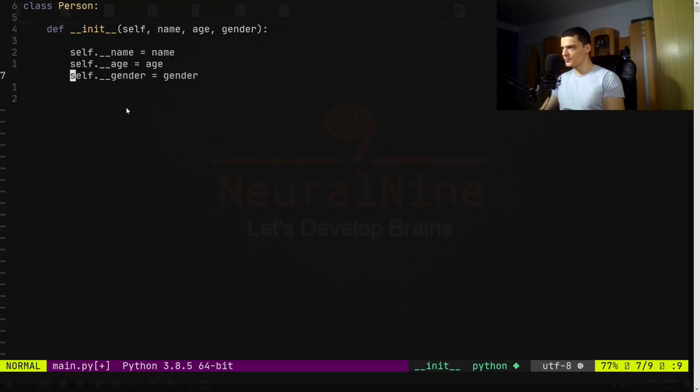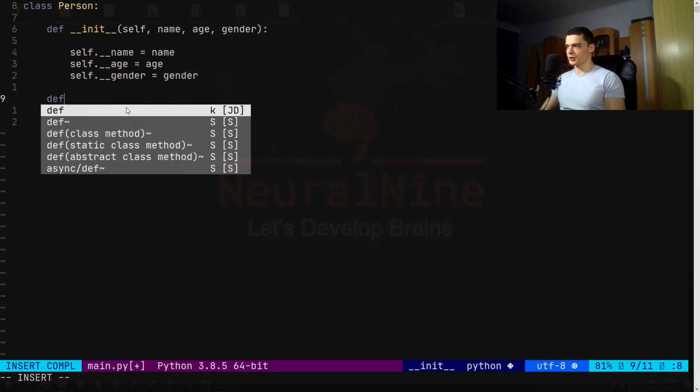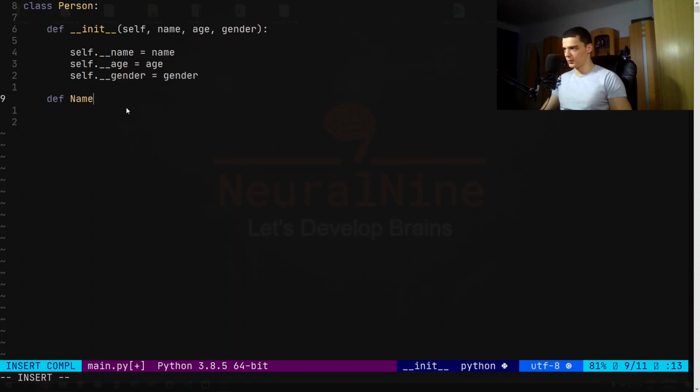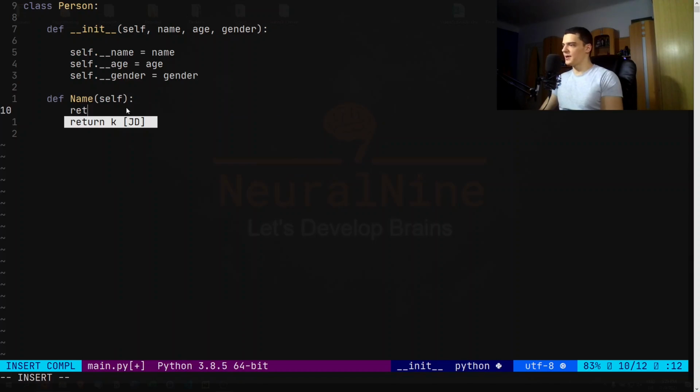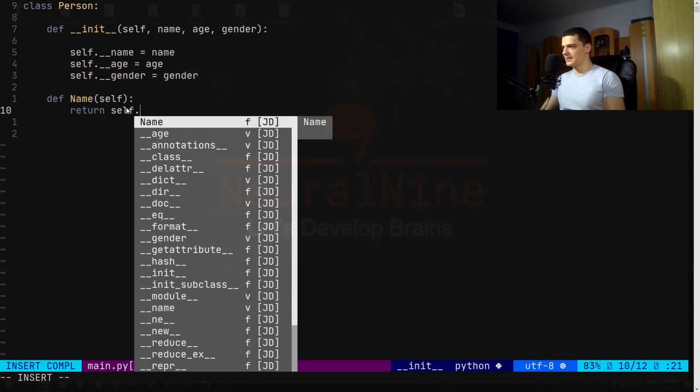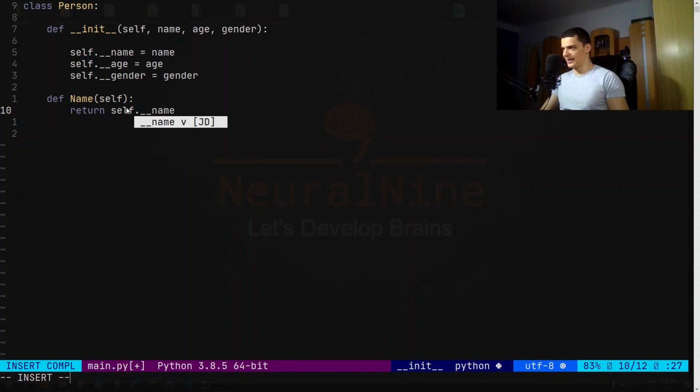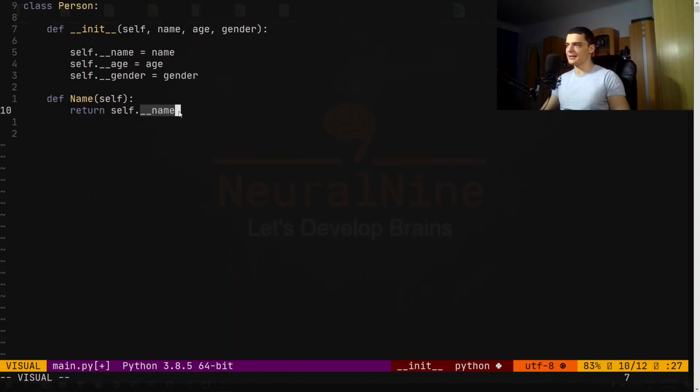And how do we do that? Essentially, we do something like a function. So we say def name, for example, with a capital N. This is the usual convention. And we pass a self attribute here. And what we do here is we basically just say return self dot underscore underscore name. We can access underscore underscore name because we're in the class, so it's private.